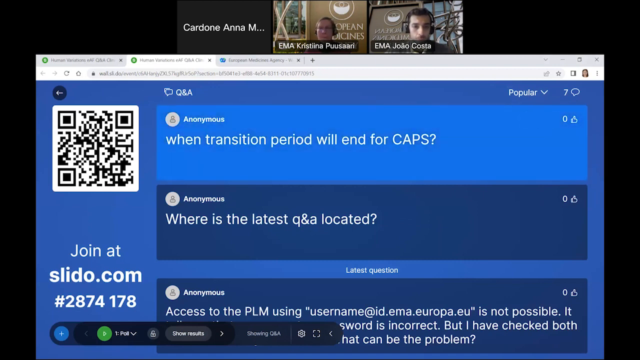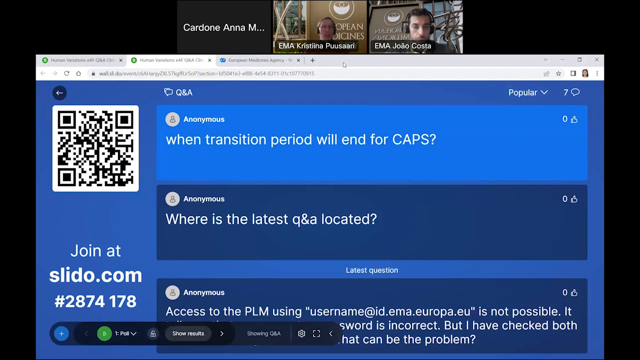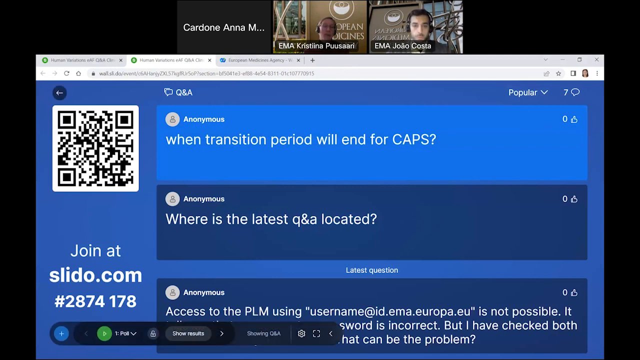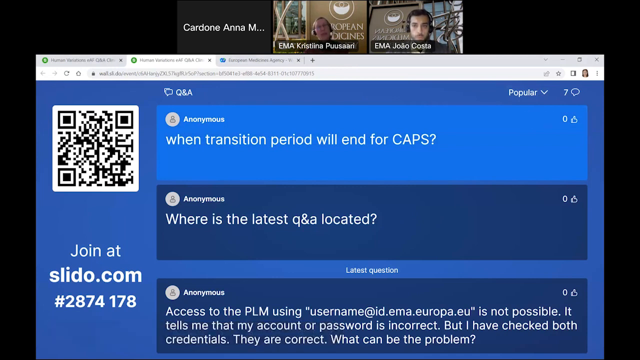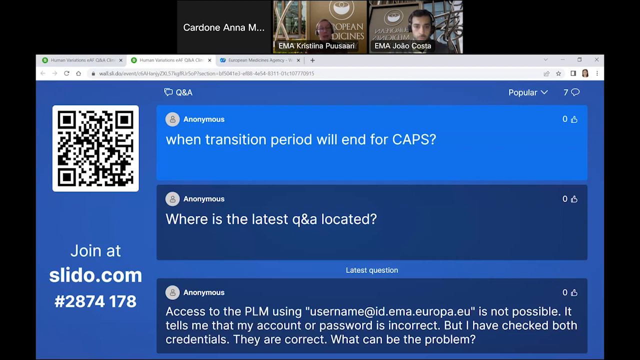When will the transition period end for CAPS? That's a good question, and we are just about to publish an updated timeline. However, one could say, when will the transition period start for CAPS? We have not yet started a transitional period towards the mandatory use, even for centrally authorized products. We want to align this a little bit with the nationally authorized products. Because those products are not yet available in the system, we have also not started the transitional period for CAPS. But also we have some known limitations in the system.